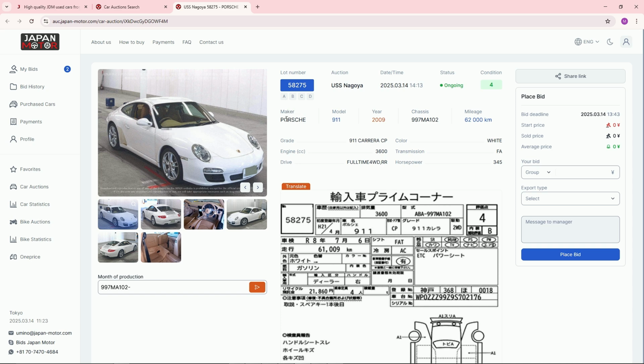The make is Porsche, model 911. The year is 2009. The mileage is 62,000 kilometers. And we have further information about the car. It's a 911 Carrera, a coupe. The color is white. We also have the engine, the transmission, the drive system, and the horsepower.